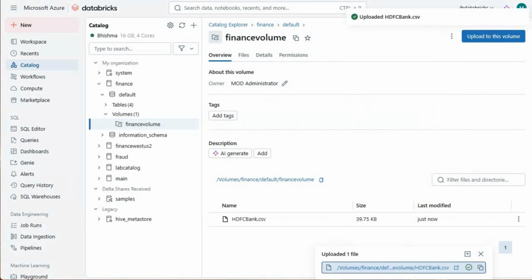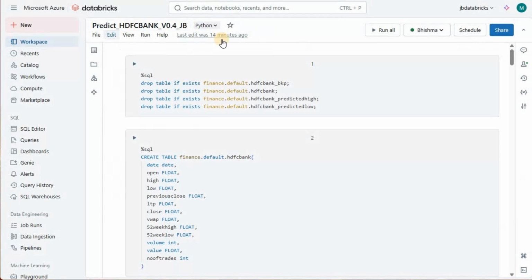Now I'm going to use this particular notebook, and then I'm going to start executing each of these queries.